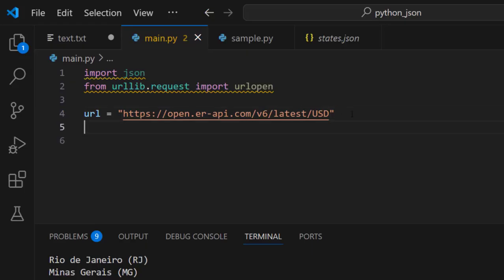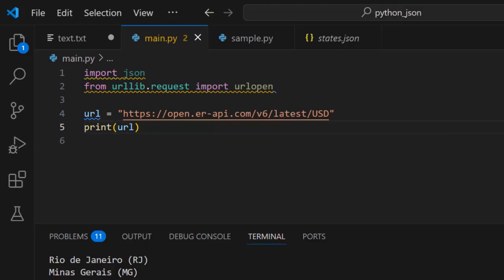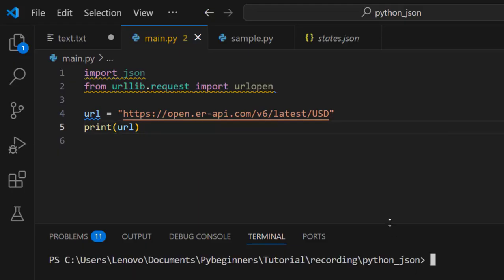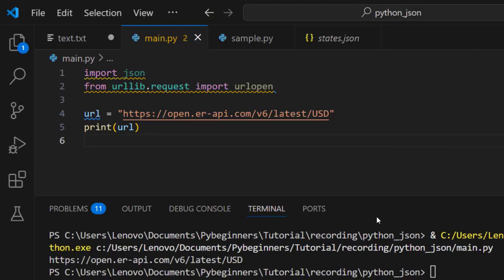Perfect. So save. Now if I print this, let's print url. Perfect. Save. And let me clear it. Now let me run. As you can see, it's just printing the URL itself.